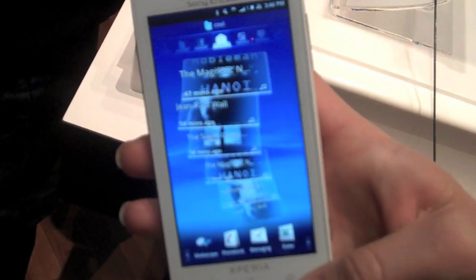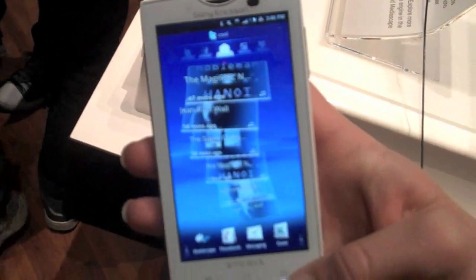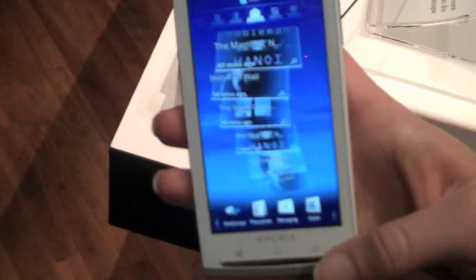Taking a look at the Sony Xperia X10. We've got the Sony expert here to give us a walkthrough of the device and talk about the highlights.